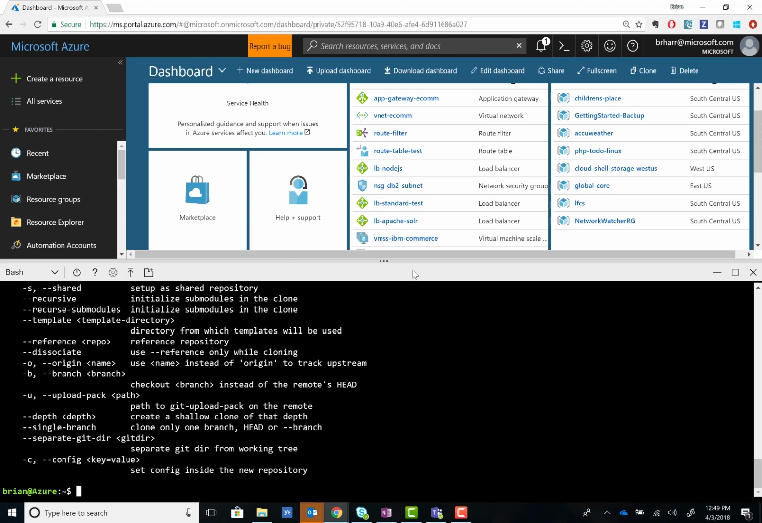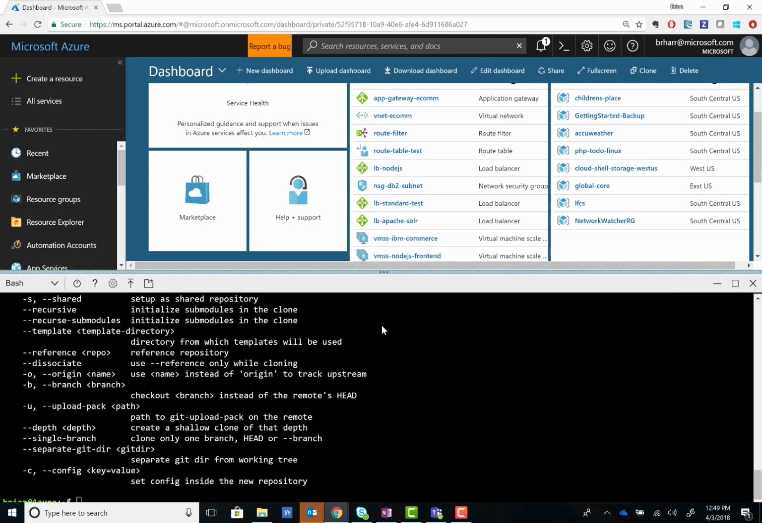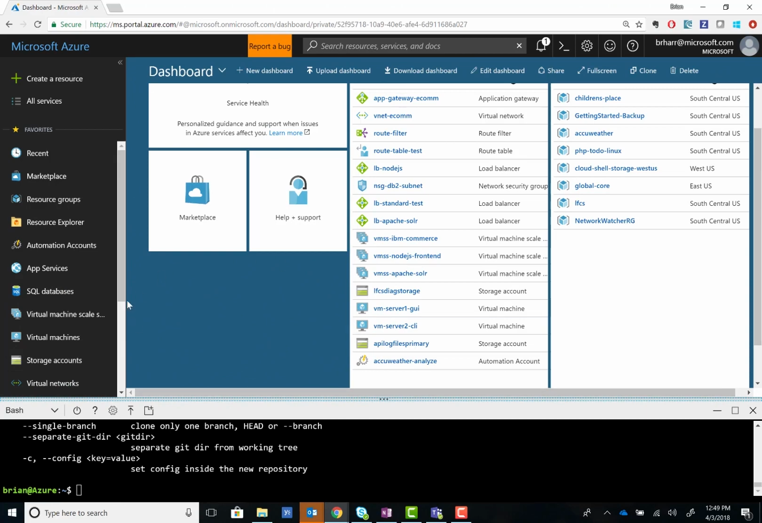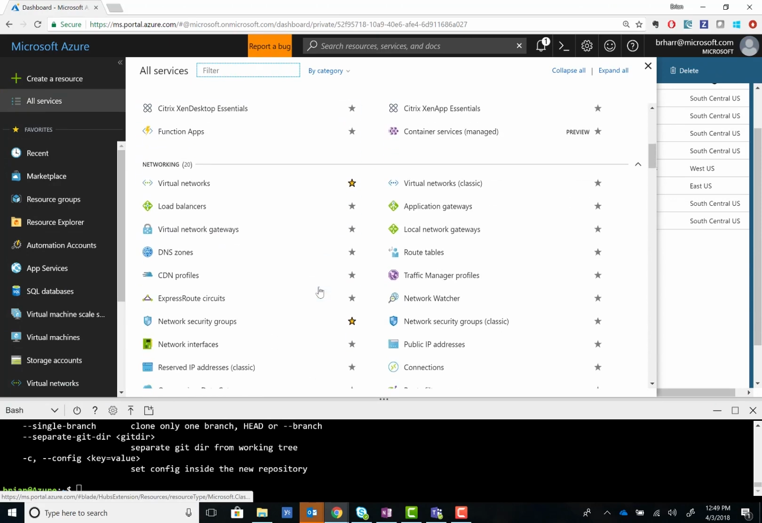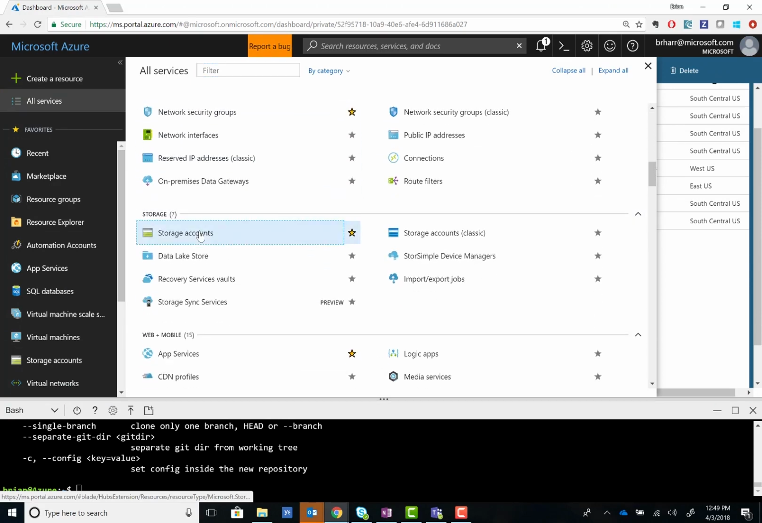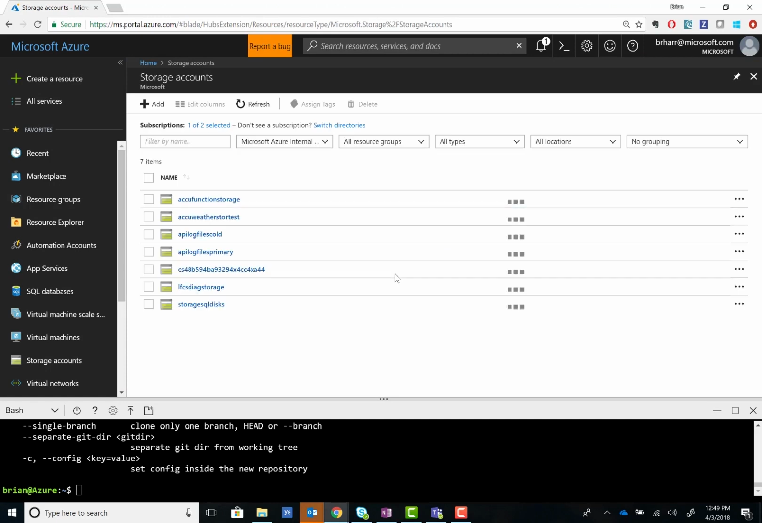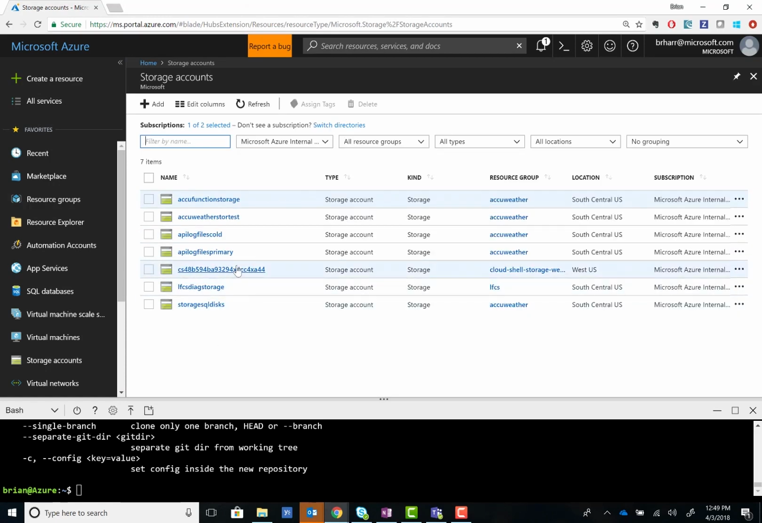So if I go back up here really quickly into my portal, and I go and take a look at all of my storage accounts, you will see that I have a storage account here which has no special name to it, because it was a name that was given by Azure, but you can see that the resource group is Cloud Shell Storage West US.